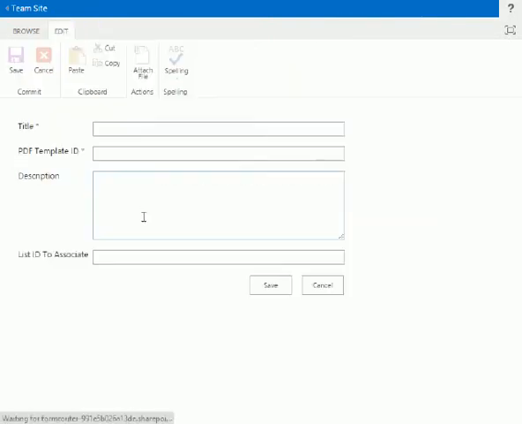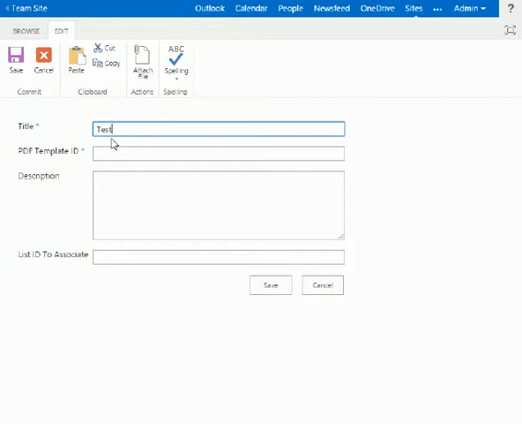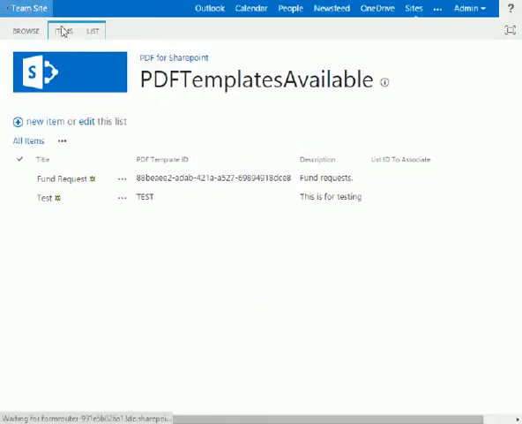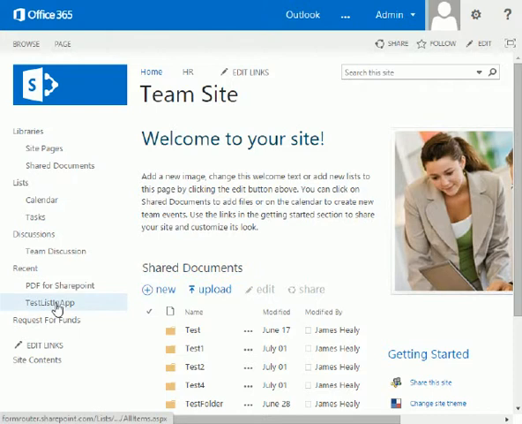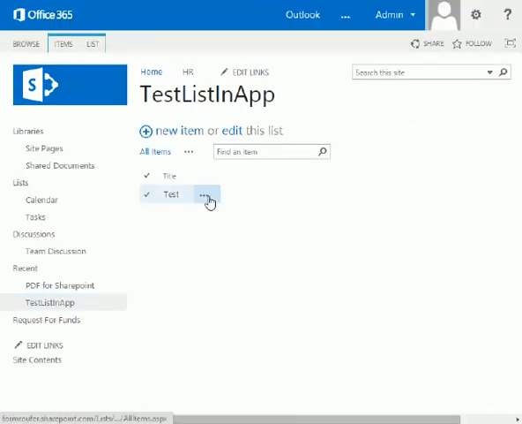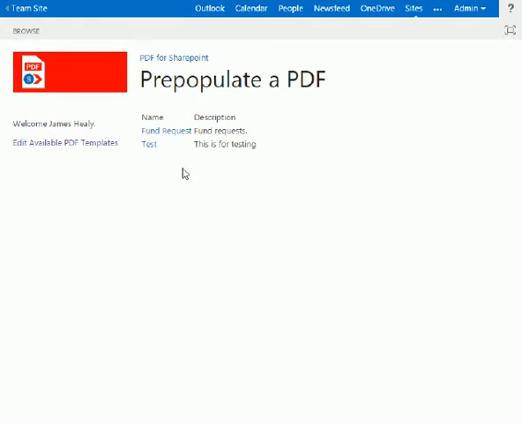Let's put a new item in here. Let's just call it test, and let's set this to test so that we can do that. And then let's say this is for testing, and we won't set a list ID here. So what we'll do is let's go back to the team site. Let's go to any list, and let's launch pre-fill a PDF, and you'll see here that we can see both PDFs that we can launch. One is the fund request and one is test.